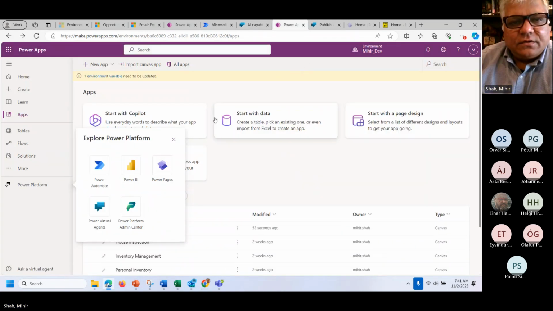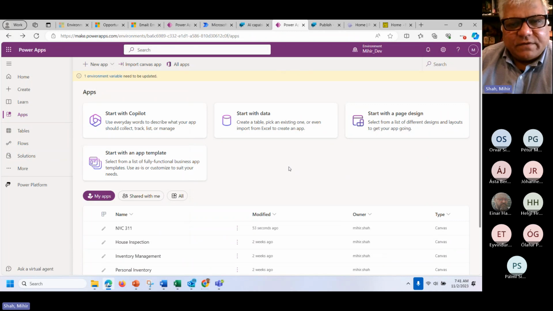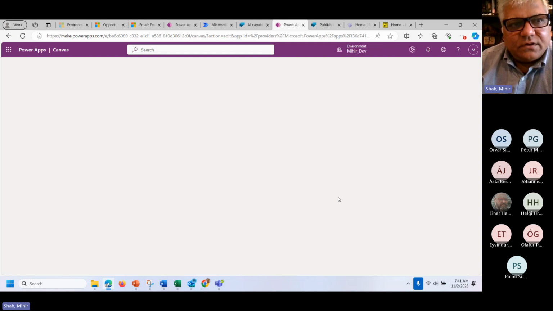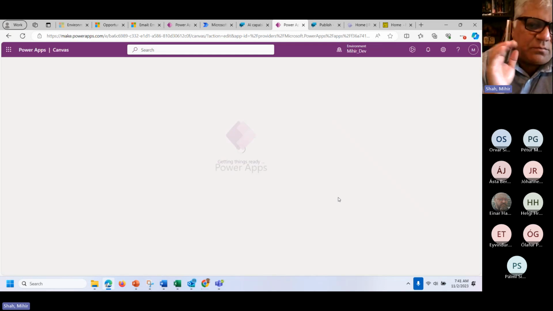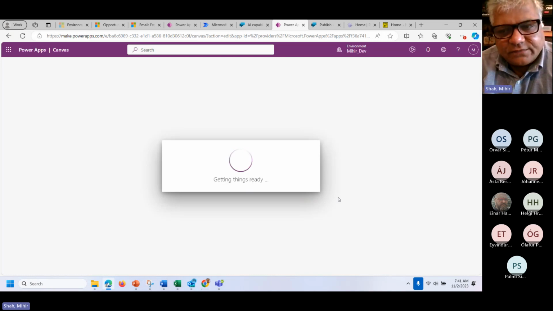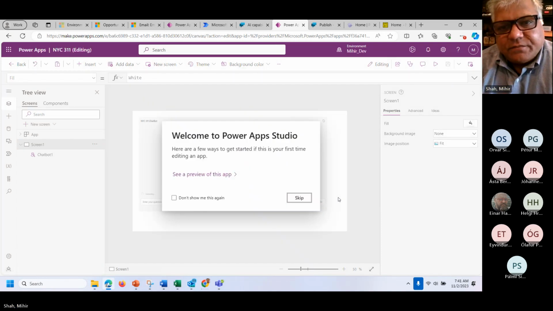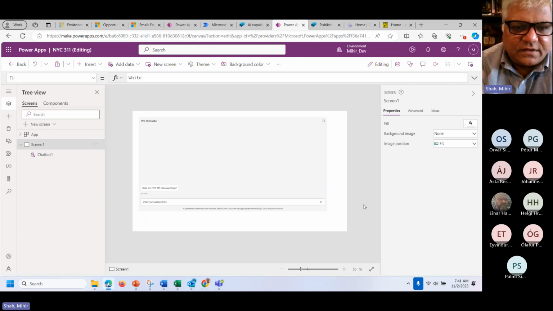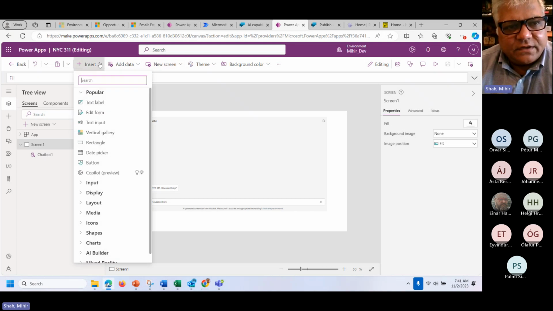So if you see this 311 website that I did, I created a Canvas app, and I inserted the bot. So there's a new functionality. The bot is the NYC 311 bot, which is there, and I created the same chatbot right here and inserted it. So you click on this insert functionality, and then there is this.